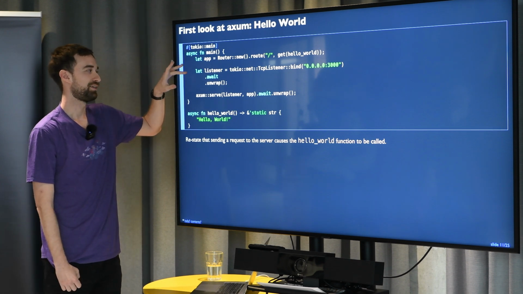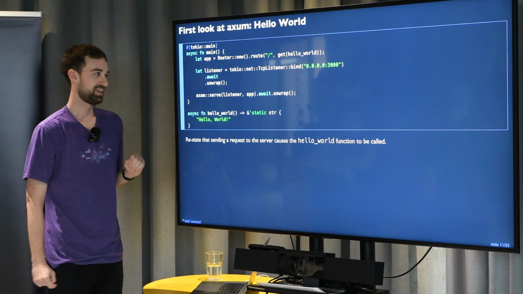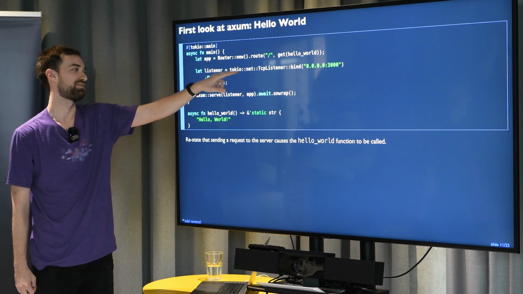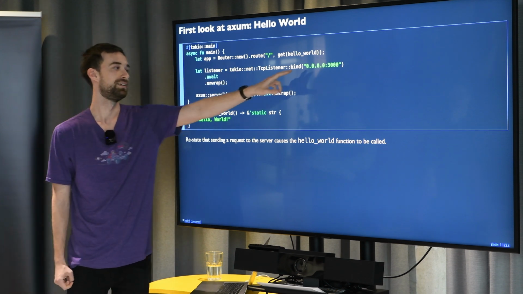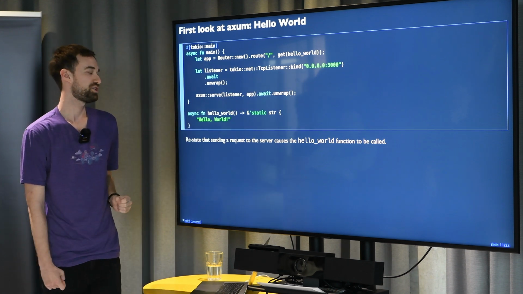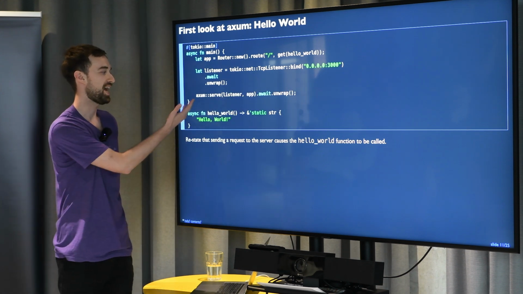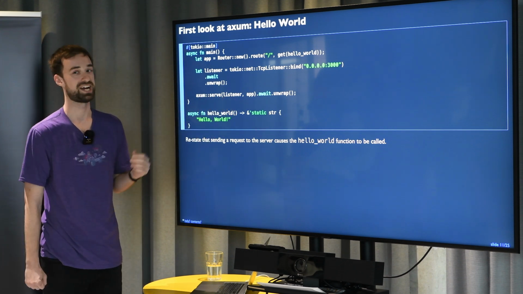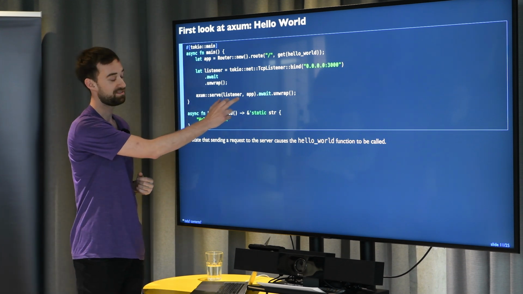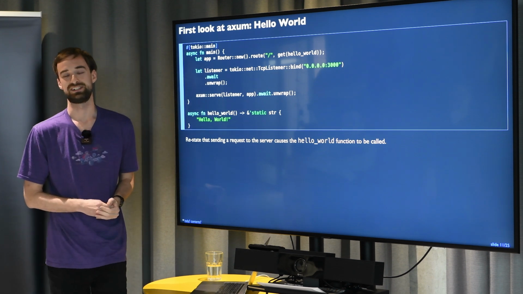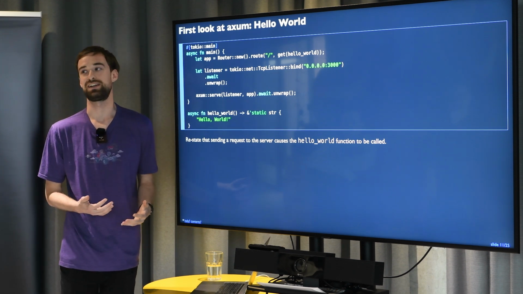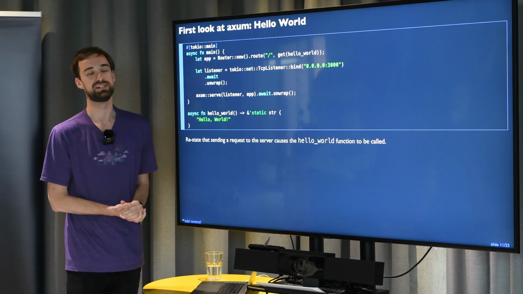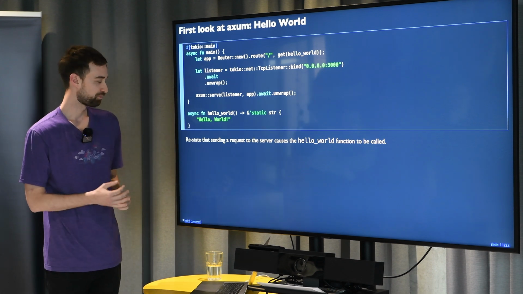Apart from the router, we create another thing, which is the listener, and the listener is the thing that deals with the network I/O. So you can see that this is something from Tokio that binds to port 3000 on the local machine, and finally the Axum serve function combines the listener together with the app, which is the router. What the serve function does is start the web server, and the web server starts listening forever, basically. This is the anatomy of a simple web server in Axum.